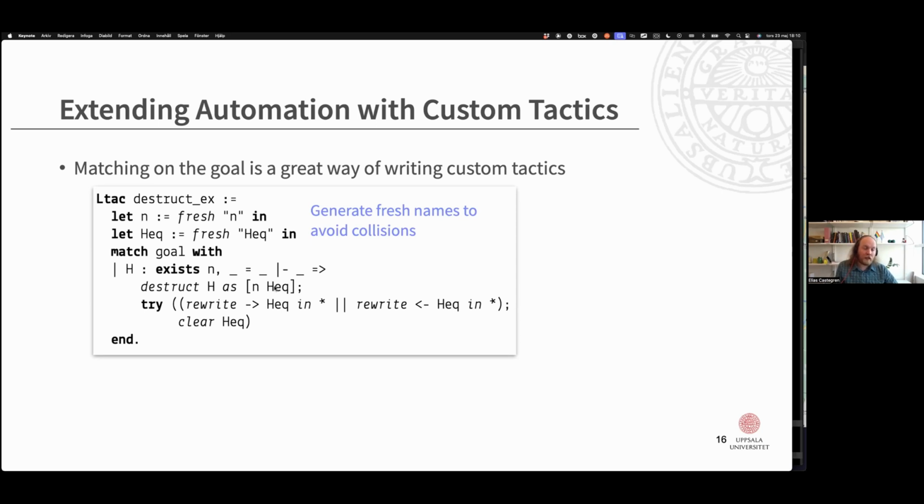And if not, then because I have a try here, it's not going to do anything. So at least I'm going to still have the equality there.